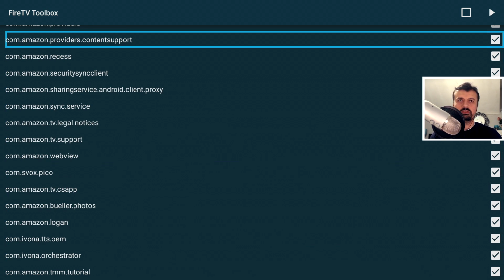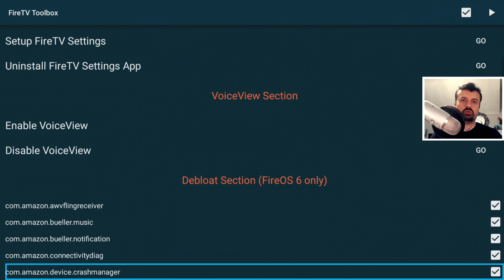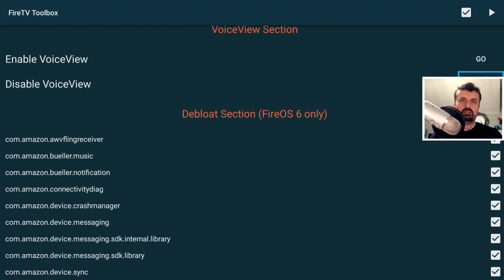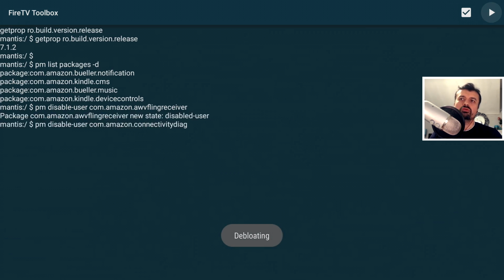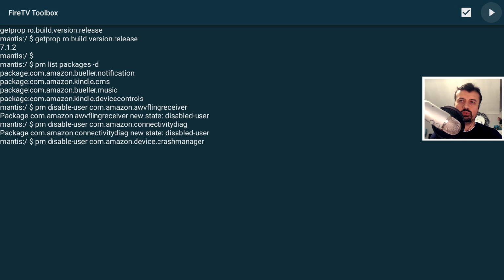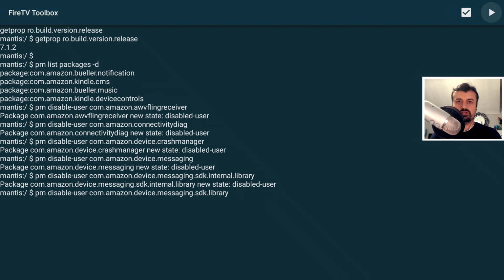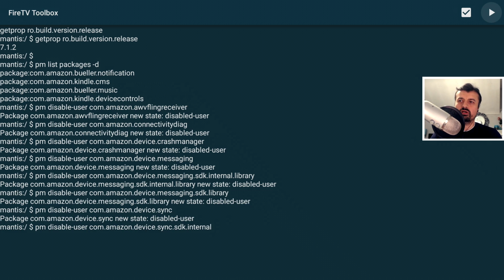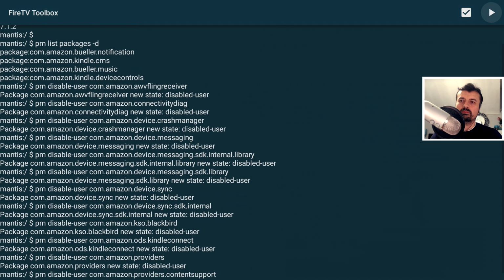Let's scroll up. Now, if you don't want to click everything manually, you can also click on this icon up here, which will basically select everything for you. Once that's all done, let's go back to the top. Let's click on the play button. And this will now type in those commands for you and disable 30 of those core system packages on your 4K Firestick. And we can just see that it's going and doing its magic there.